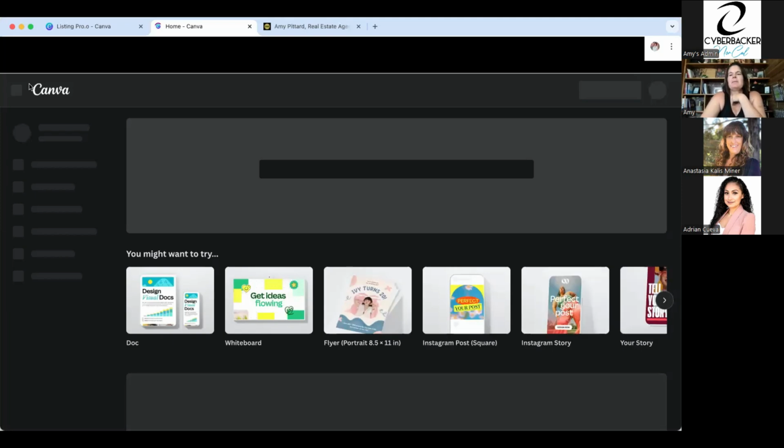All right, so this takes me back to the home page. It talks about things that you may want to try here at the top while it's loading. What kind of post do you want to make? Most of the time when I do a social media post, I just do it square. So most of the time I do it as a social media. So let's see, what will you design today? I'm going to click here, social media.